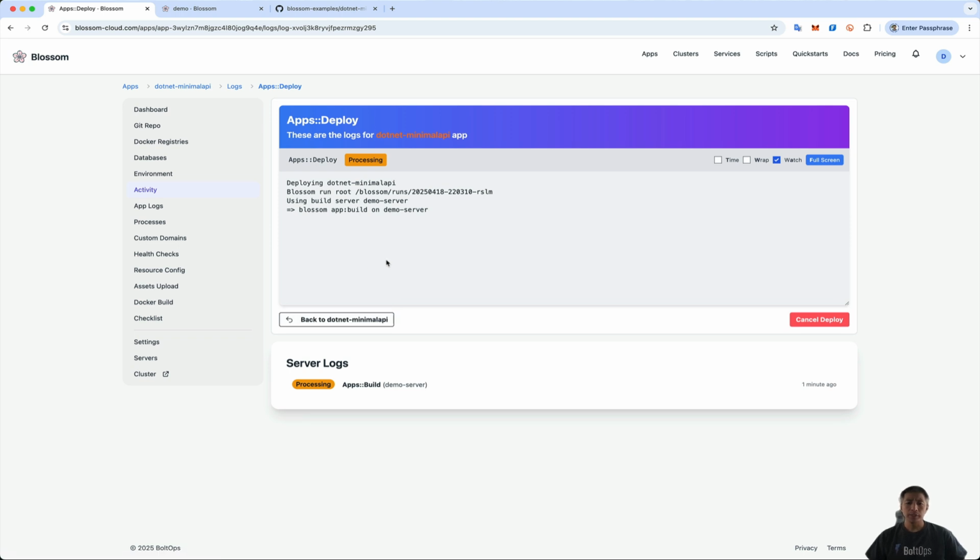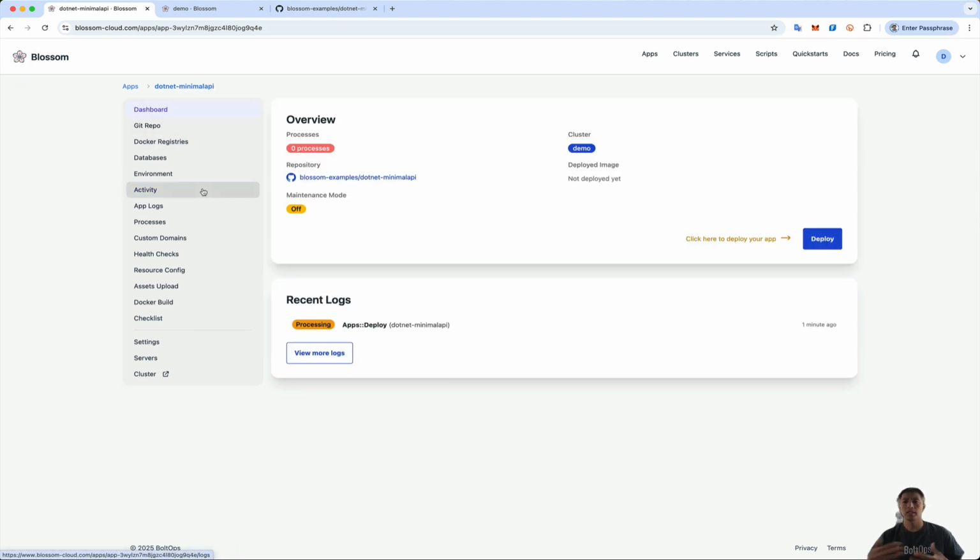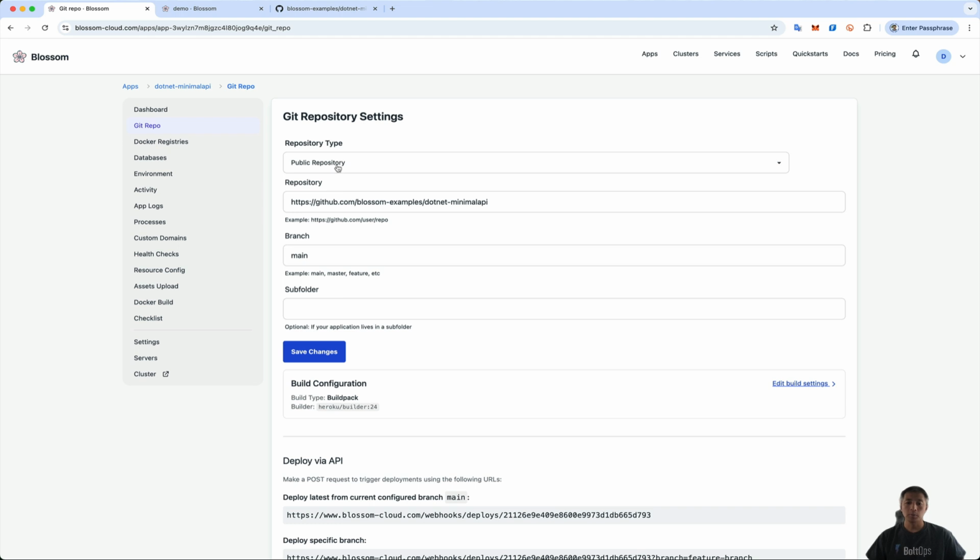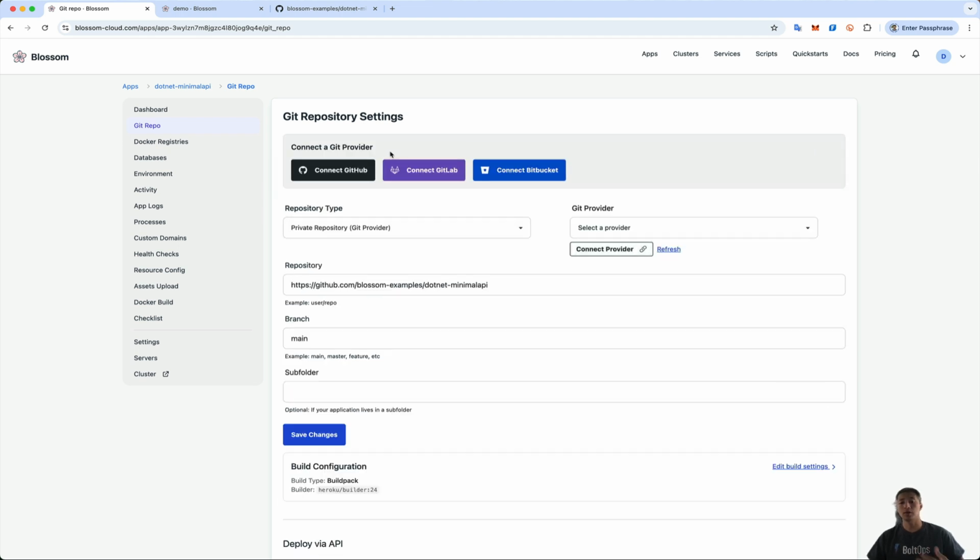And while that's building, I'm going to show you around the dashboard so you can get a feel for the UI. Here is where we originally went to click deploy, and then here are the deploy logs. Now, get repo. The quick start configuration is essentially a public repository, but if you want a private repository, just click on that, and click connect to your private repository provider here. GitHub, GitLab, Bitbucket, they're all supported, and it's going to show up in this list. Then you specify it there.